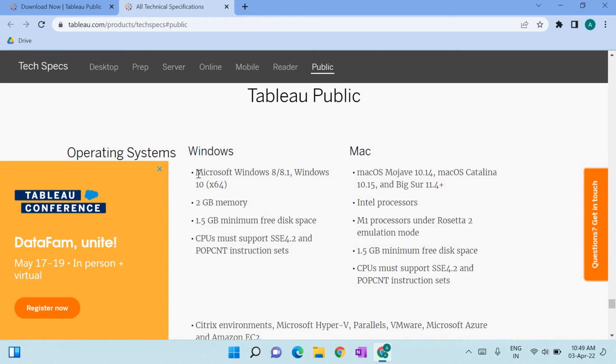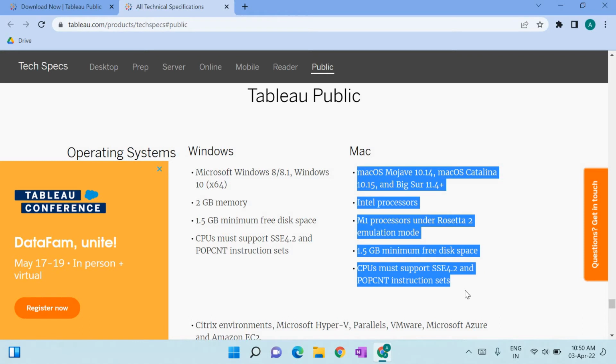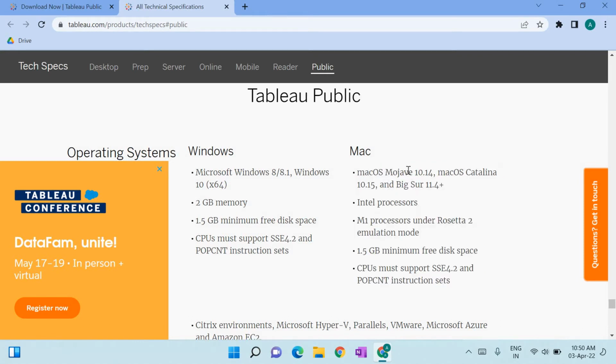This is specifically for Windows systems, so you should have 8.1 or Windows 10. 2 GB memory and 1.5 GB minimum free disk space should be there on almost all the latest computers. CPUs must support SSE 4.2, which is also very commonly found on all computers. If you are using a Mac computer, you have a varied list of requirements, but most of the latest Macs should be supported as well. You can check that.